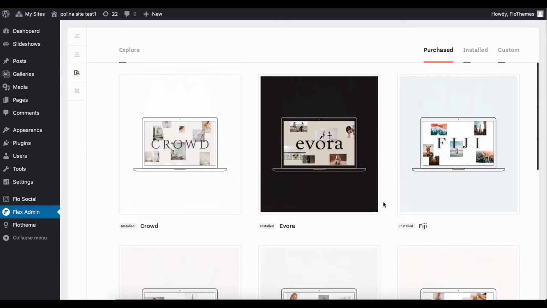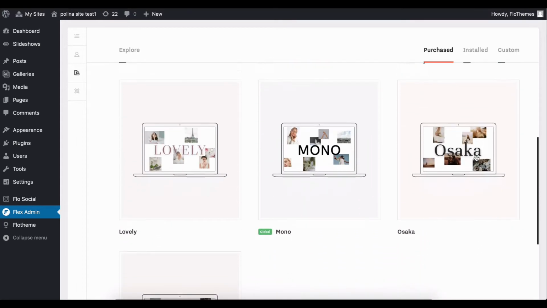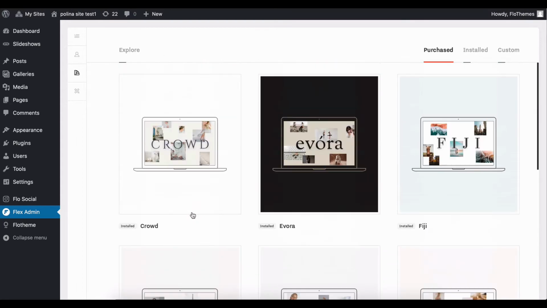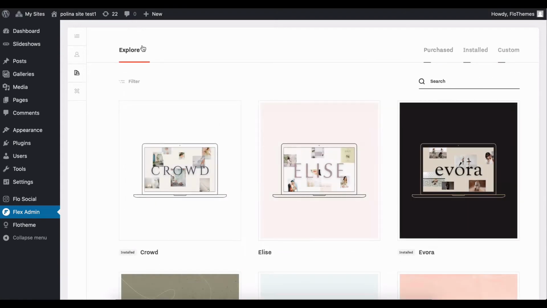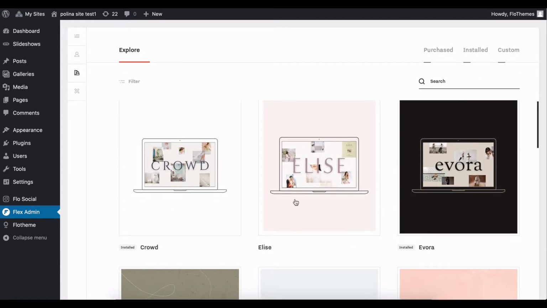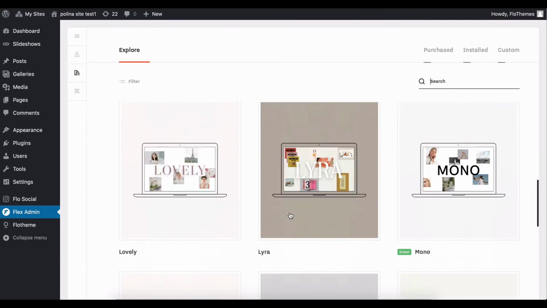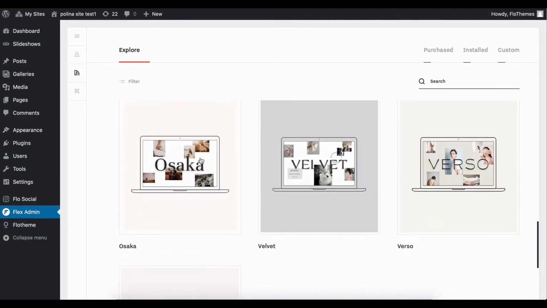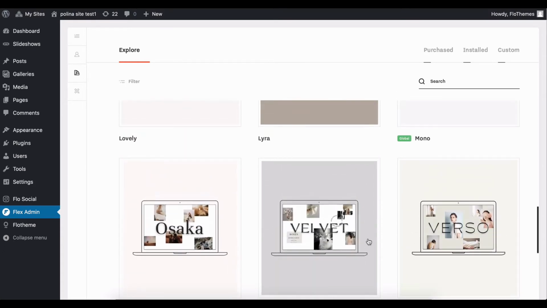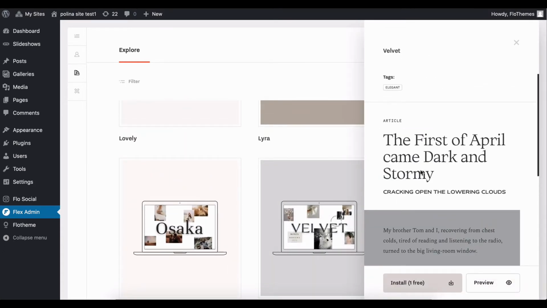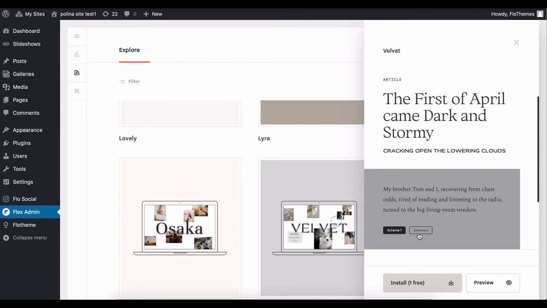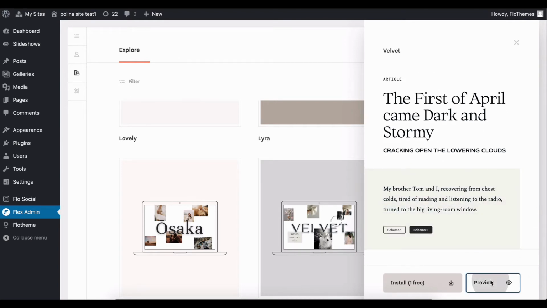So within this initial release, we have 6 classic style kits, or 6 style kits inspired by classic themes, and 6 style kits that match our Flex theme. So I have here my Crowd, Evora, Fiji, Osaka, Lovely, and Porto. And I also can explore the other style kits that are available, which also includes Elise, Faro, June, Lyra, Velvet, and Verso. So I can see what is inside each one of these, what are the font combinations, what are the color schemes, and I can also preview that.